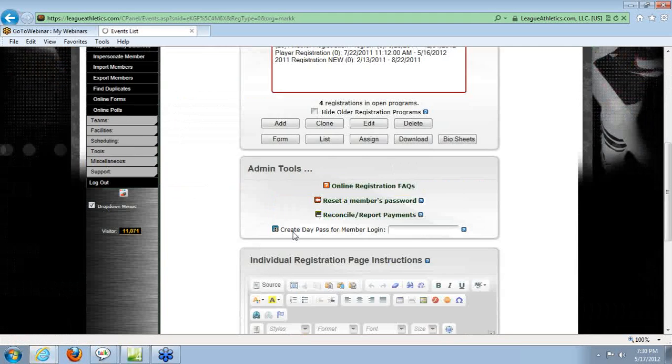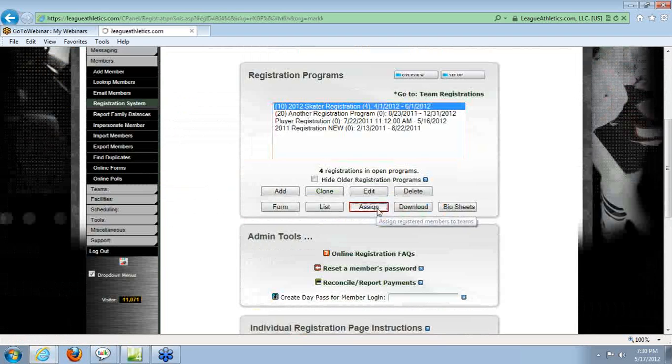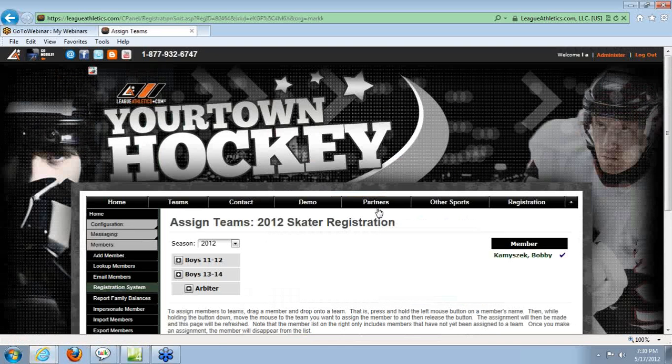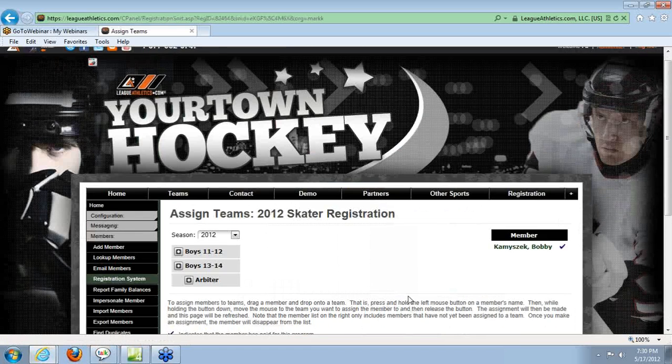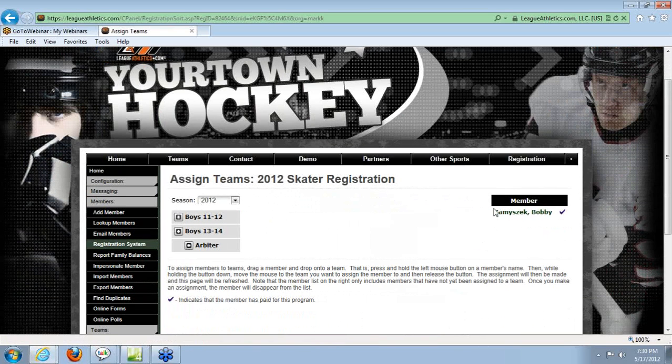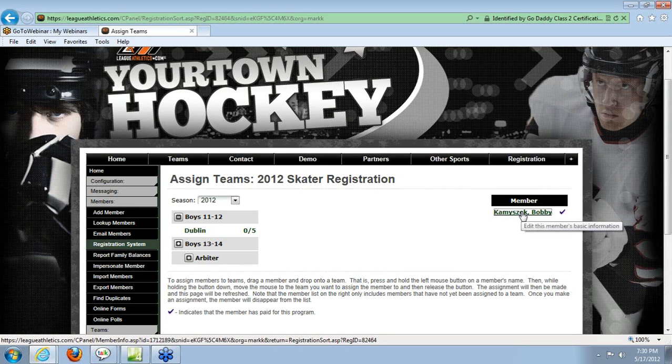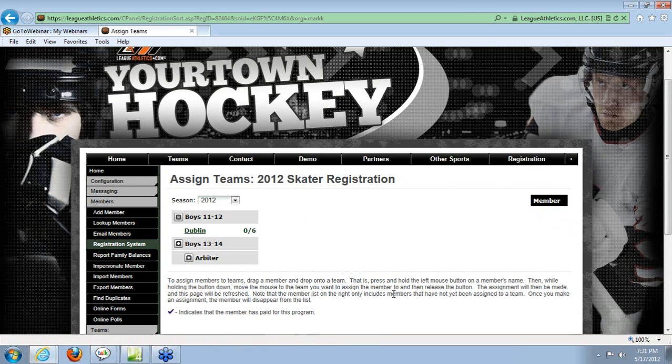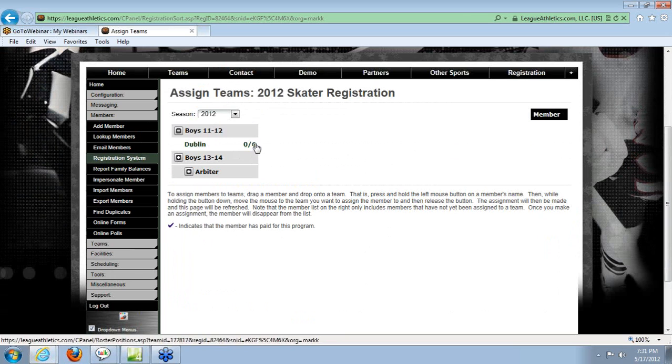Also, another very simple tool that you can use from this area is assigning registrants to a team. Once you have people who have registered, all unassigned members will show up right here, and very simply you can take a member, drag and drop him right onto a team, and that player will be assigned to that team. Notice that number went up from 5 to 6 right here, indicating the number of players that are actually registered on that program or within that team.